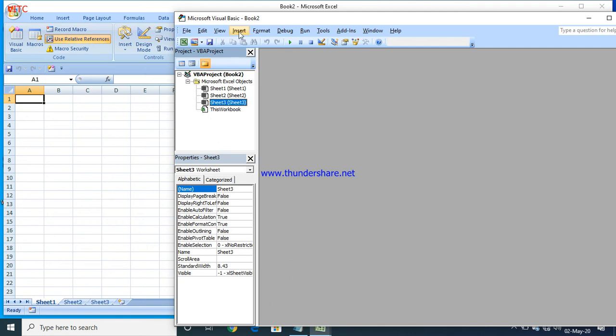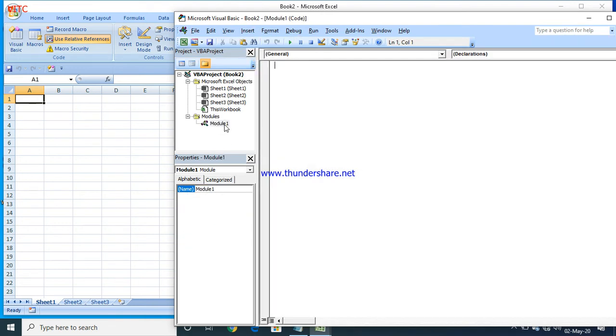So what we do now is, first we go to insert and insert a module. You can insert a form also and module also. Form is a very advanced topic that we'll be discussing in further lessons. Right now we'll go for only modules. See, module is created. Inside the module, the coding part is open. Here you are supposed to write a code.